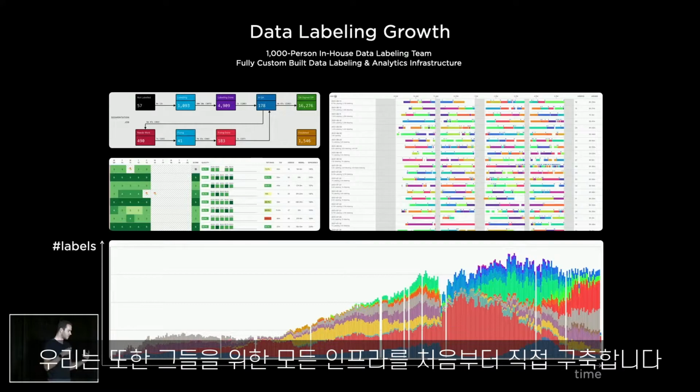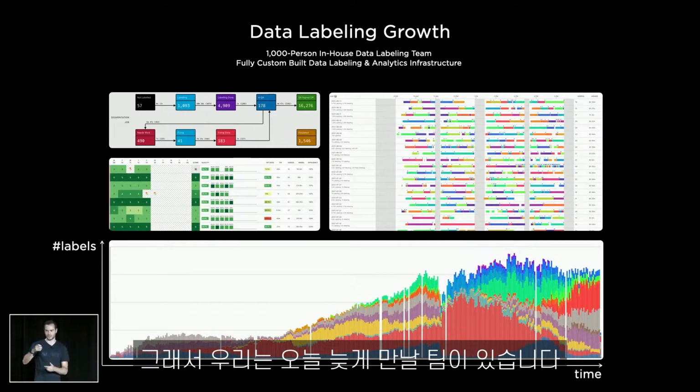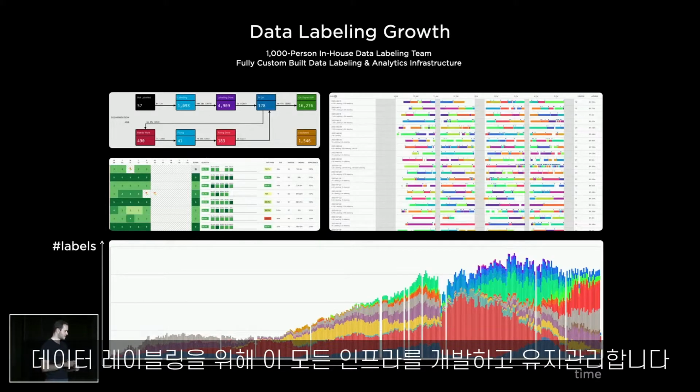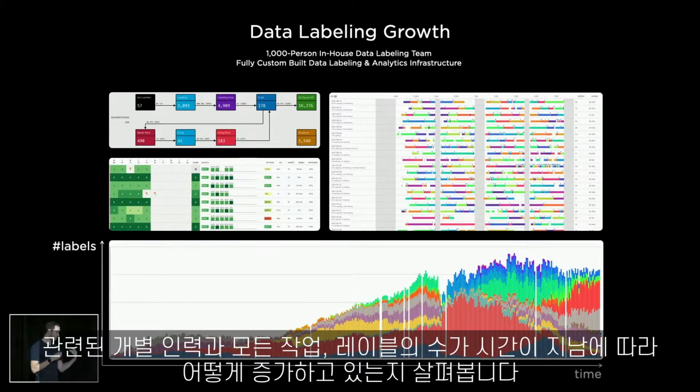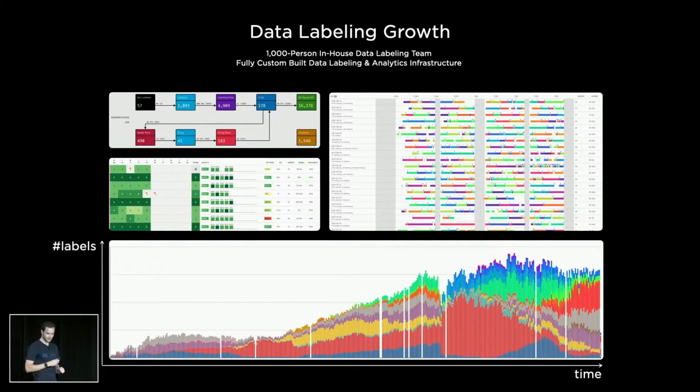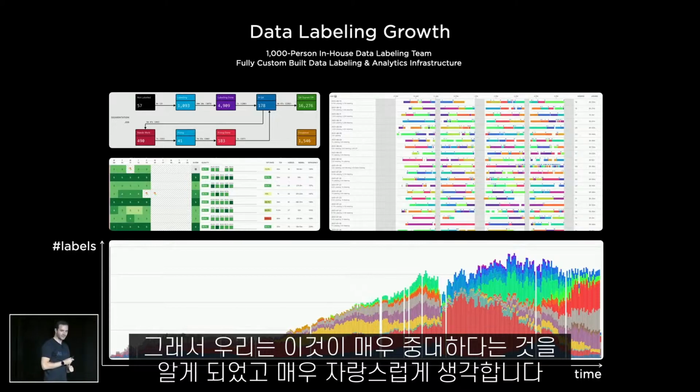And we also build all of the infrastructure for them from scratch ourselves. So we have a team, who we are going to meet later today, that develops and maintains all of this infrastructure for data labeling. Here, for example, I'm showing some screenshots of the latency, throughput, and quality statistics that we maintain about all of the labeling workflows and the individual people involved and all the tasks and how the numbers of labels are growing over time. So we found this to be quite critical, and we're very proud of this.